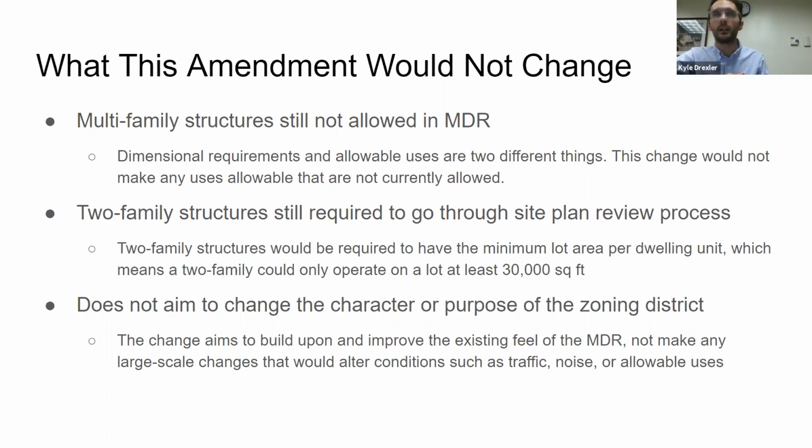And again, the change doesn't aim to affect the character or purpose of the district. It really aims to build upon and improve and allow for an extension of what's already built in our MDR district.